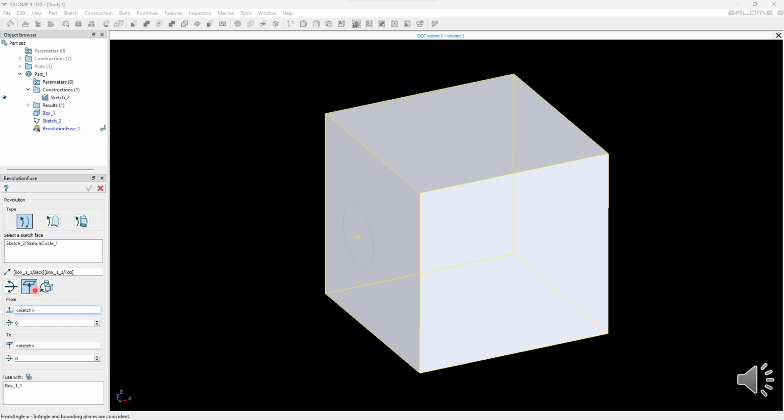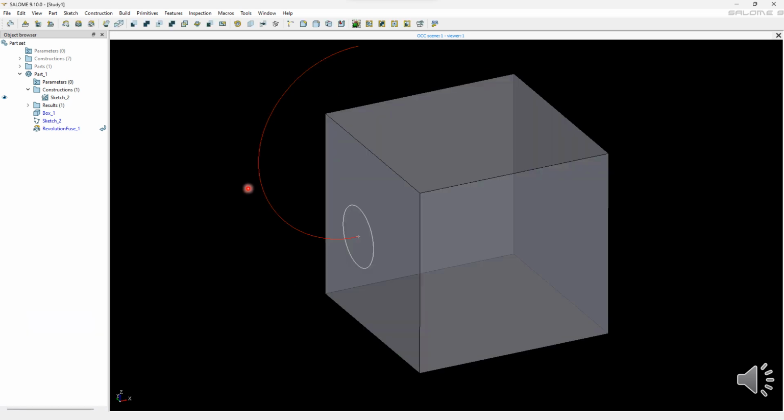So here I have selected by bounding planes. So for that to revolve the sketch we need to select a plane. So here I will select this face from this object, and this vertex is revolved with an angle of 90 and then fused with this selected object.